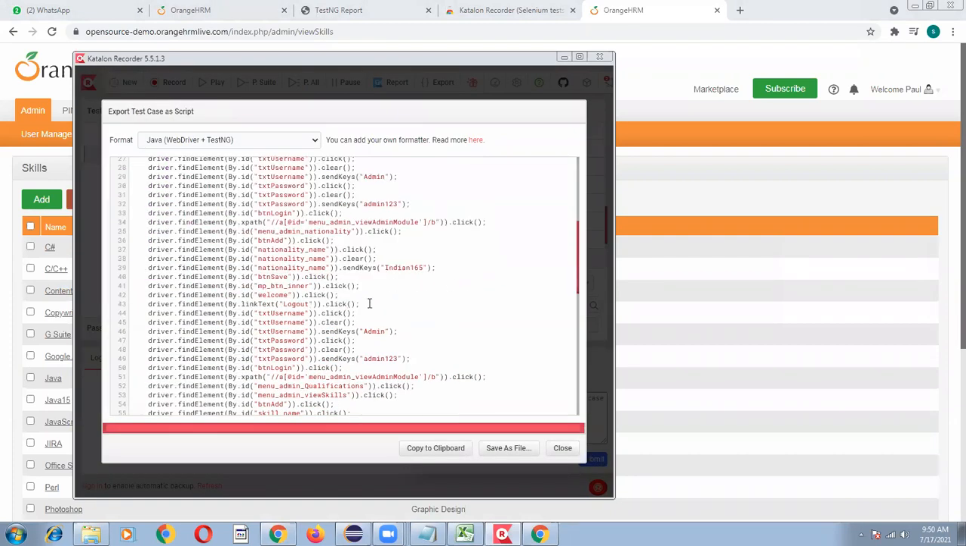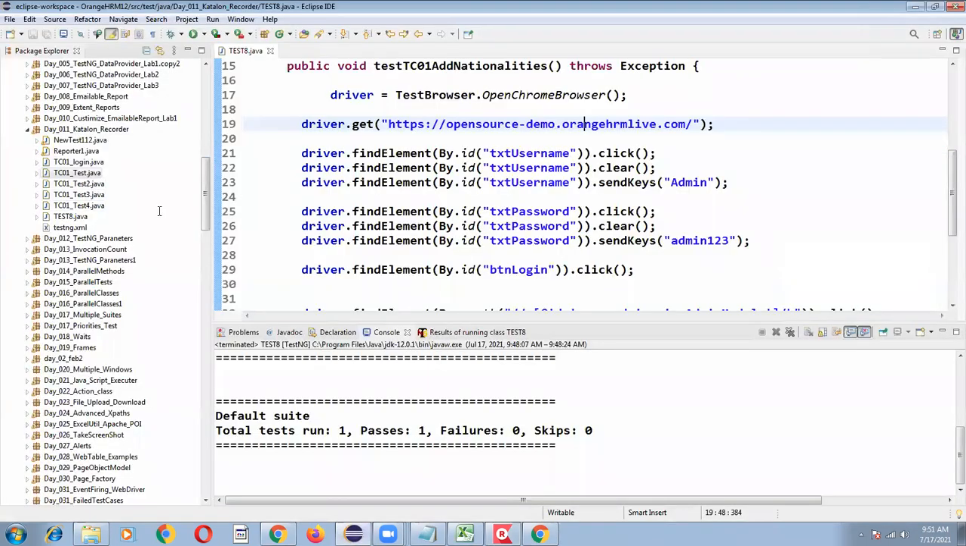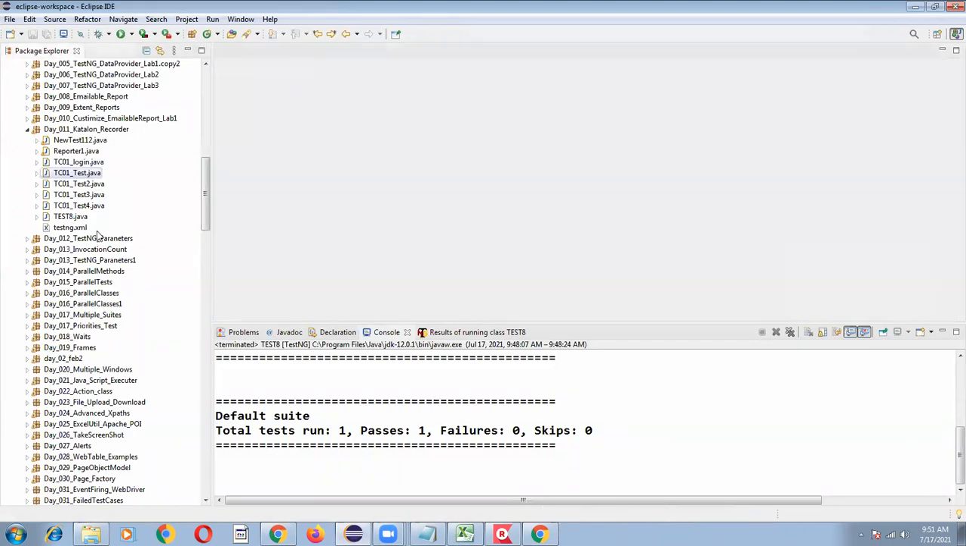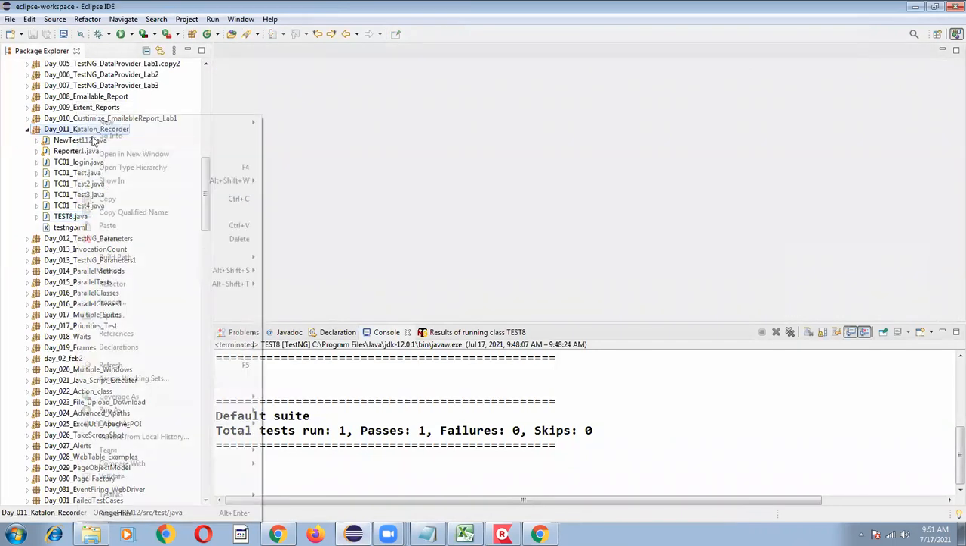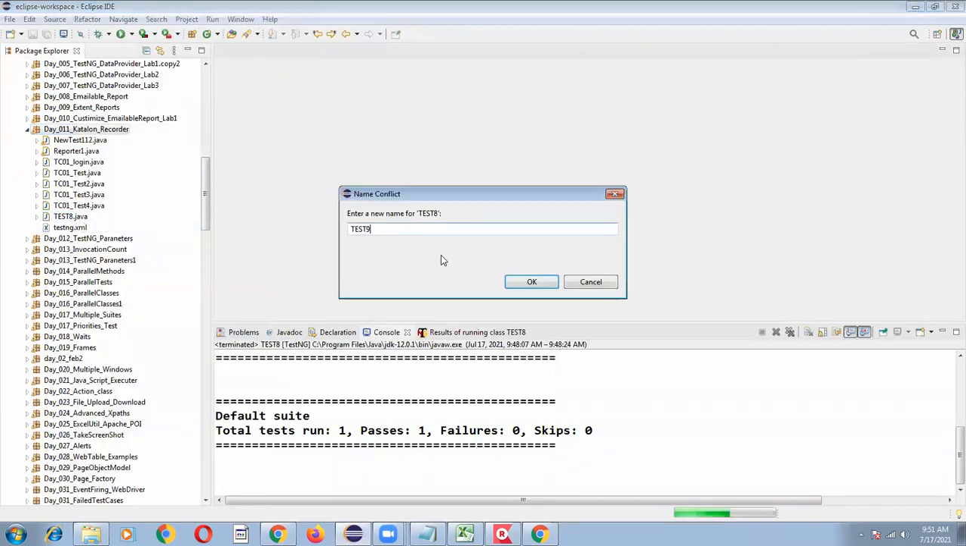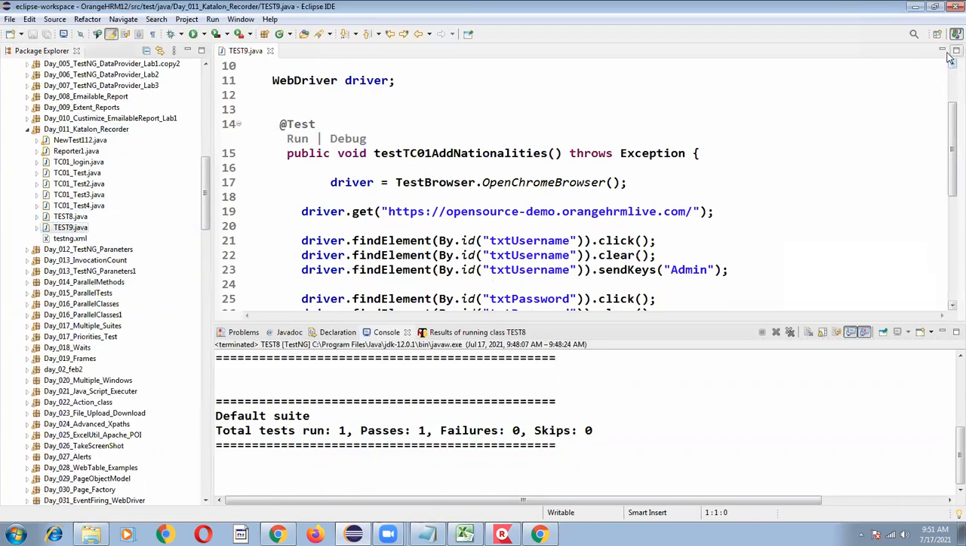Previously what happened? This is the part already generated. I don't want everything this way. Let me copy this one. Control A, Control C. The test8.java we have done, the same test copy, and I'm doing paste. I'm giving it Test 9. So test9.java. What are the lines of code I want to keep?